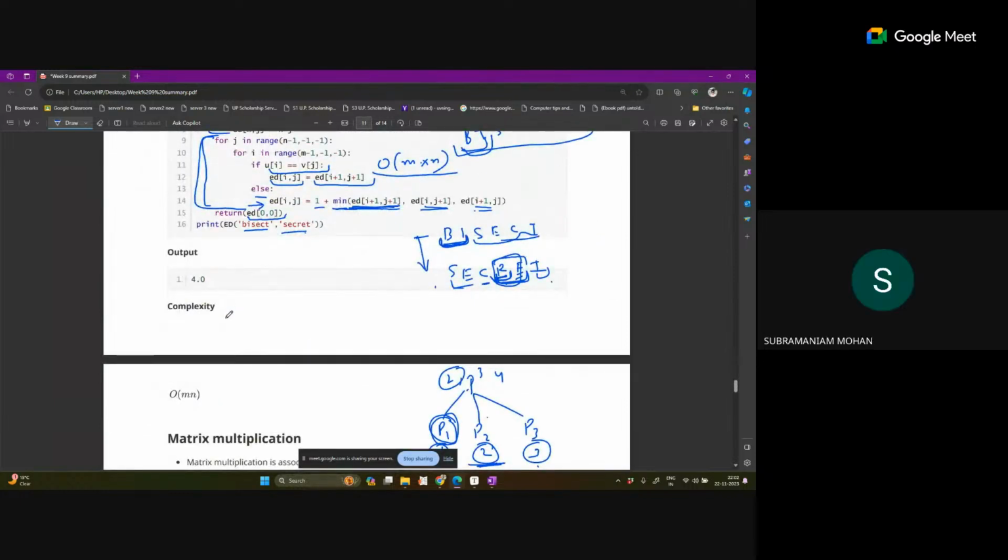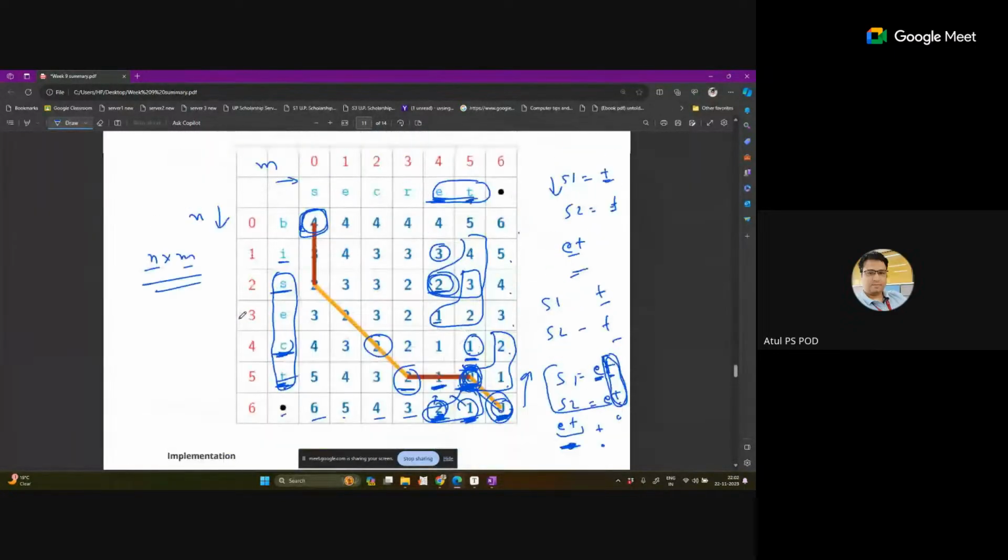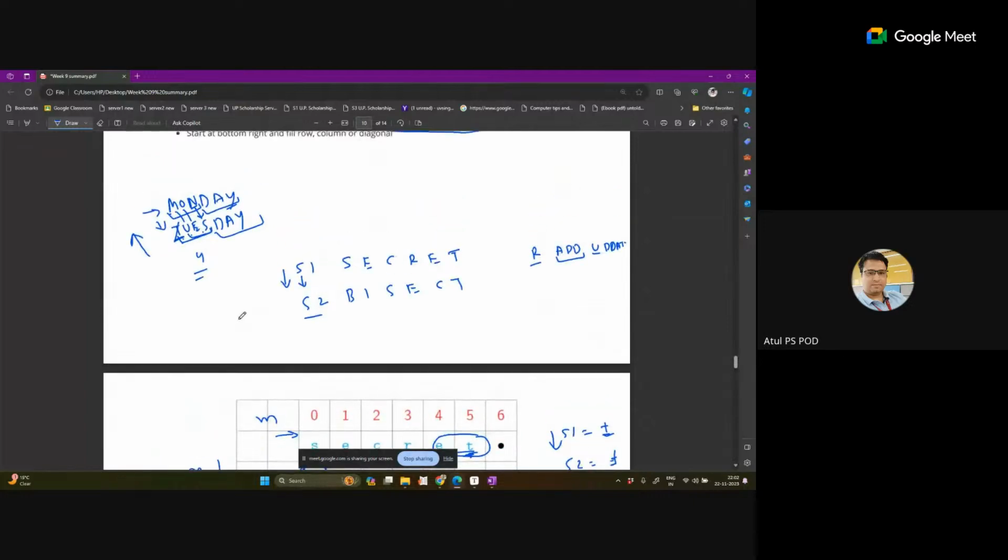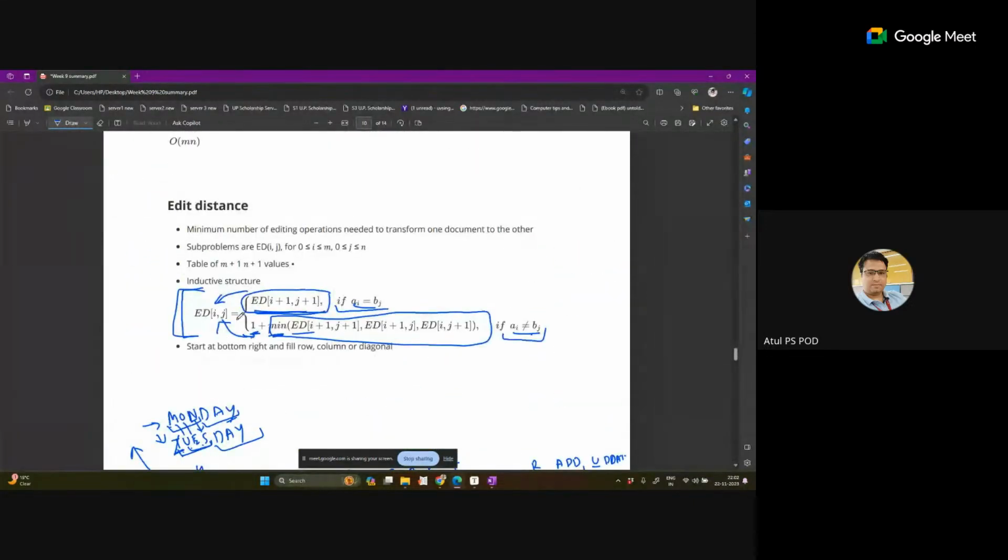How will the problems be asked? Sir, if the code is not important and only the structure is important? Yeah, this inductive structure you can create for any problem. Based on how you are using the solutions of sub problems, you can create this inductive structure.